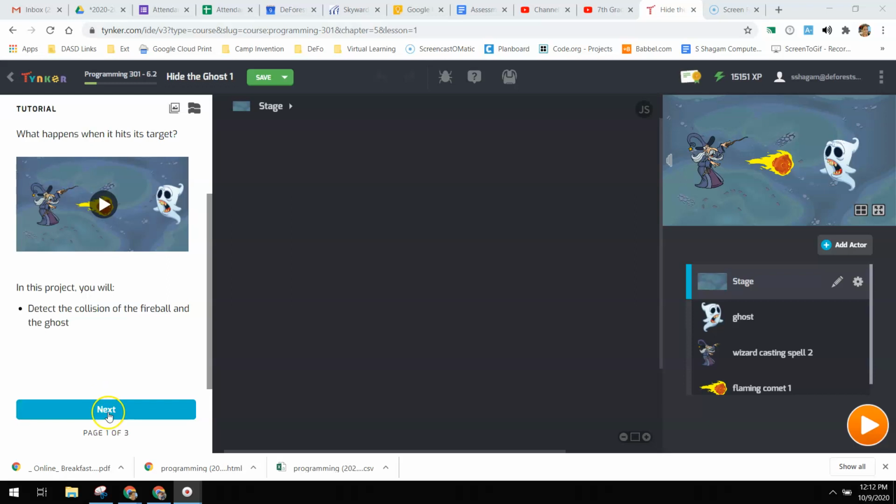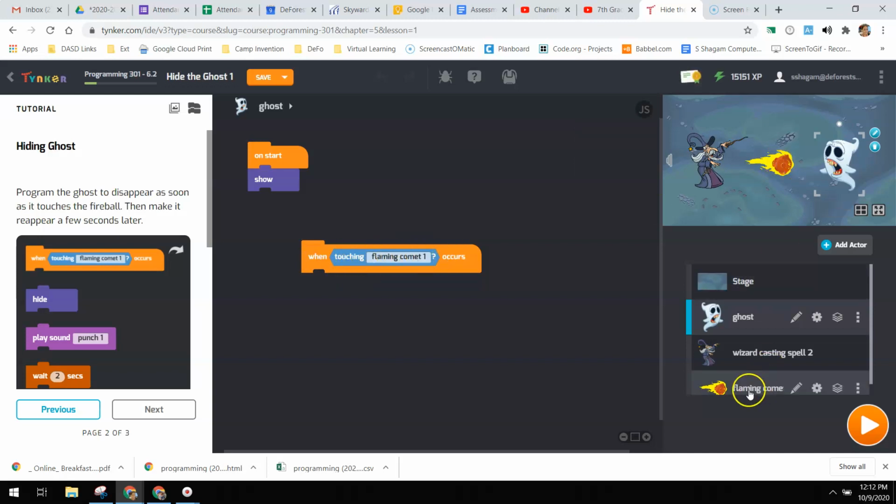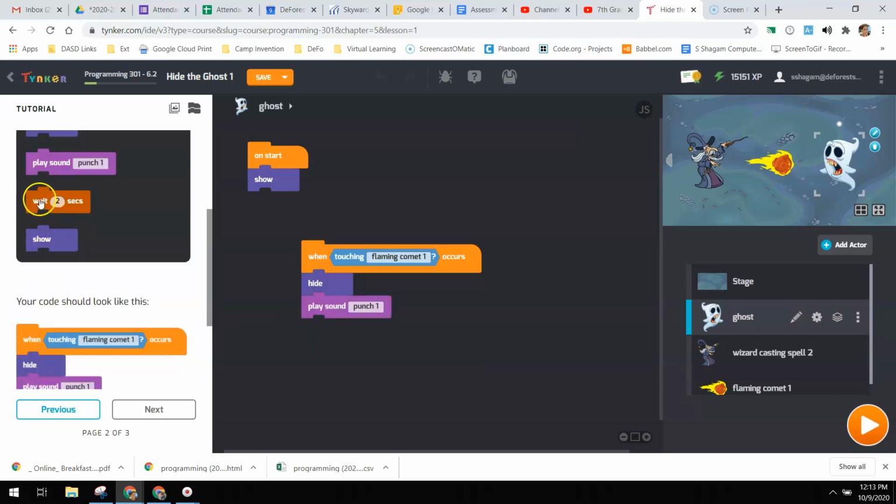In this project, we're going to detect the collision of a fireball and the ghost. Pretty simple code here. When it starts, it's going to show that ghost. And then we want to check for when the ghost is touching this flaming comet. That's the name of this actor. We're going to hide the ghost, play the punch sound, and then wait 2 seconds, and then show him again.